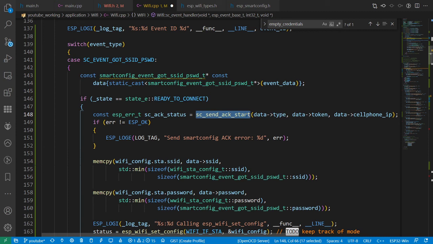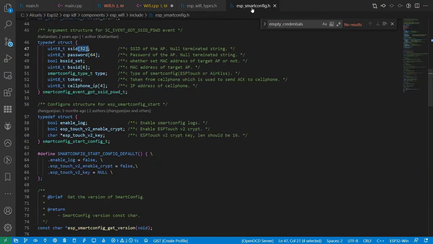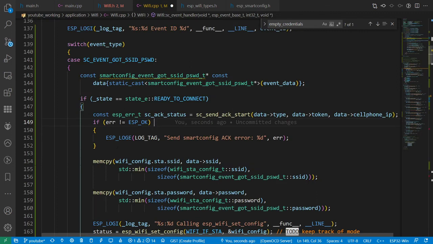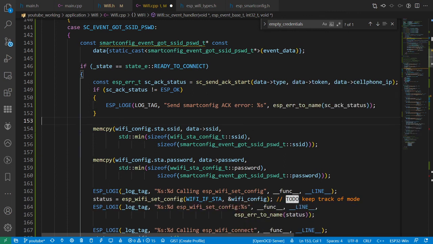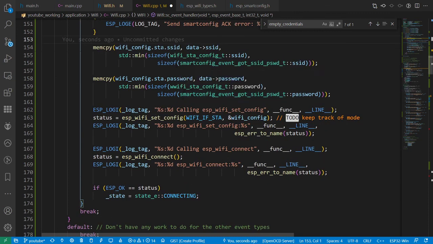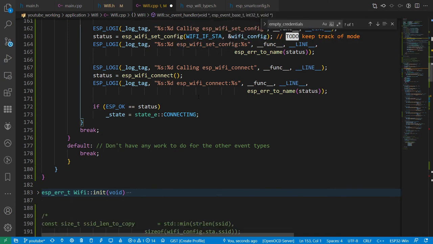We have to call this function to send the acknowledgement to the phone that we got the SSID and password. Why that's not lower in the protocol pass, I'm not sure. Maybe it's to allow you to do some memory checking on it or something. And that's the data you have to pass it, which is contained within this type: type token and cell phone ID. So they're all in there. And this is what the example shows how you're supposed to do it. Let's change that to ESP error to name. There we go. So we send the ACK, then we copy our SSID and password in, then we set the config in the Wi-Fi, and then we call connect.